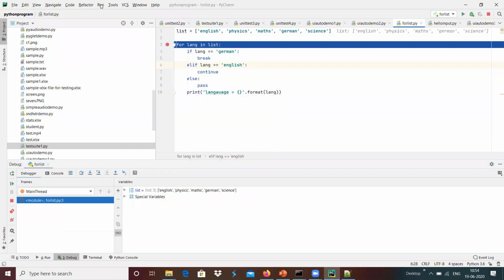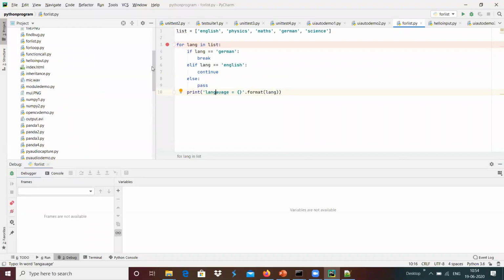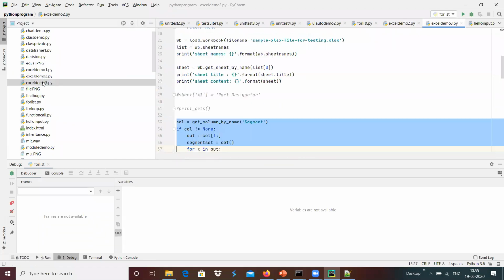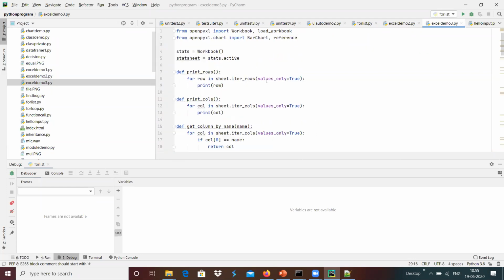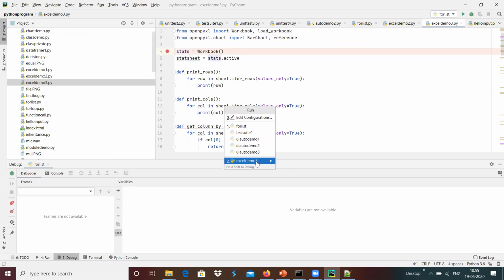with the help of the PyCharm IDE over here. Maybe we will do it a similar way. We can do another program for testing. Maybe we can use this Excel demo over here, to test how the flow goes. I'm going to put a breakpoint over here, and I'm going to run Excel demo.